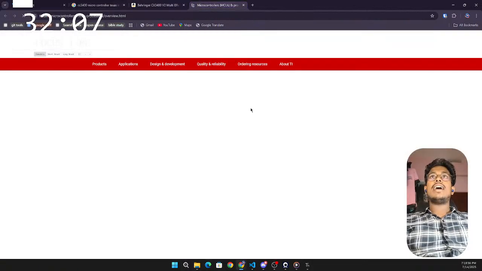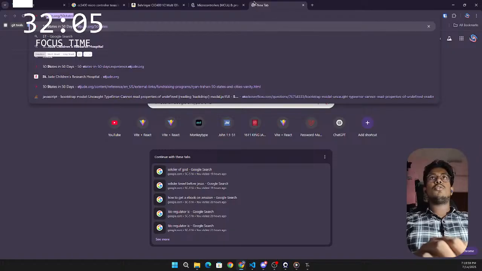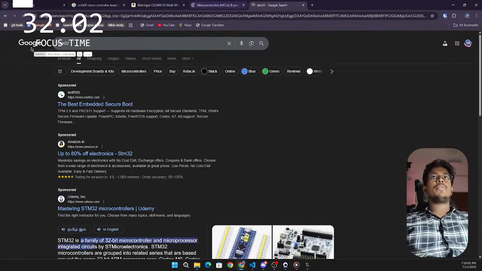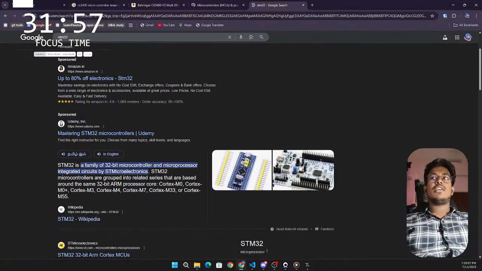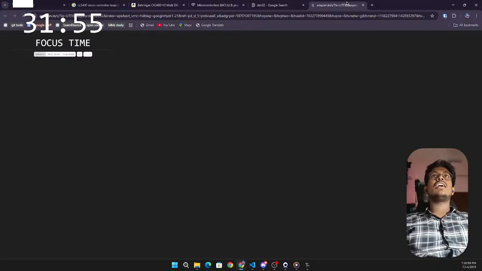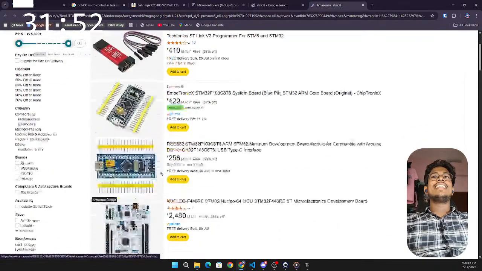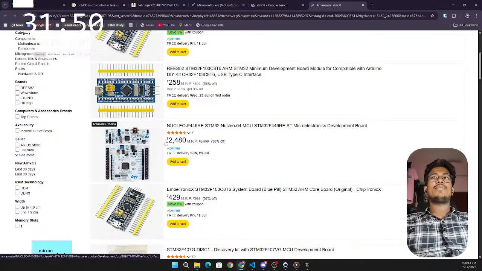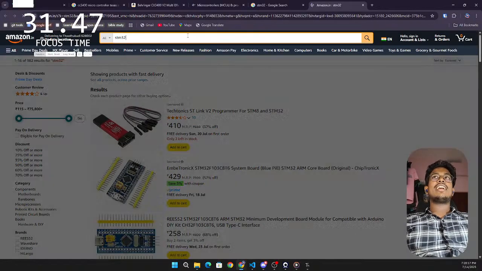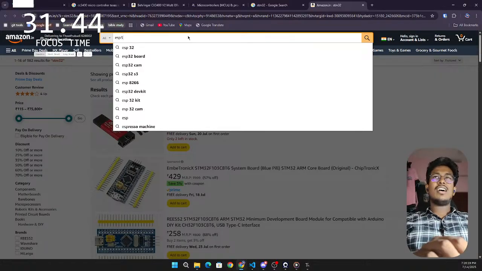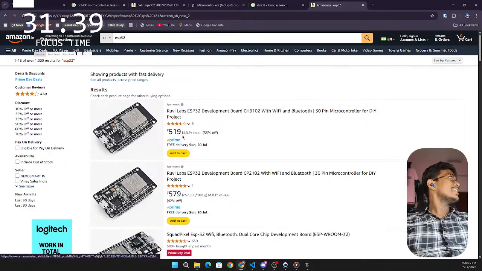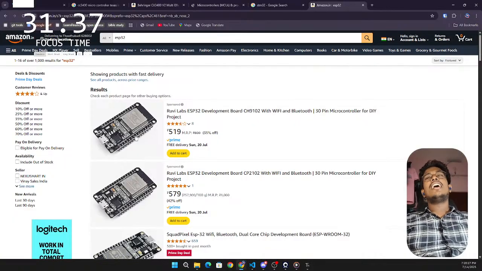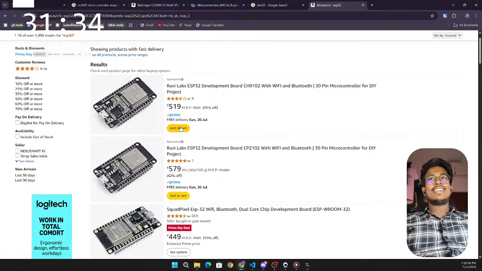Likewise, we also have STM32. It's all so costly compared to this. So only cost-wise is it easy. Here you see 2,480. When it comes to ESP32, it is within 500 rupees. So that's why we say it's so easy and familiar. Other than cost, it also has a great capability.